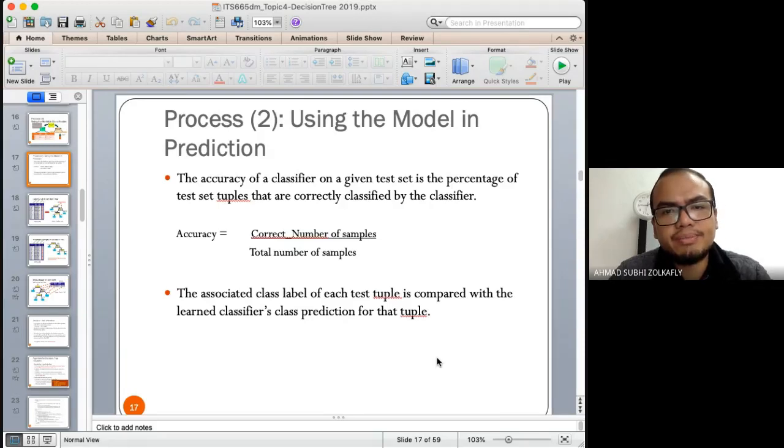you have 100 samples, and the correct samples may be 80. So 80 divided by 100 becomes 0.8. So we know that 80% of this data is correct, so it's quite accurate. The associated class label of each test tuple is compared with the learned classifier's class prediction for that tuple.